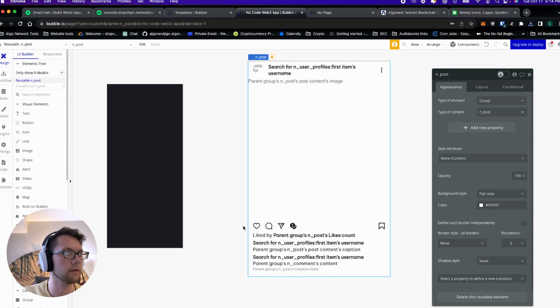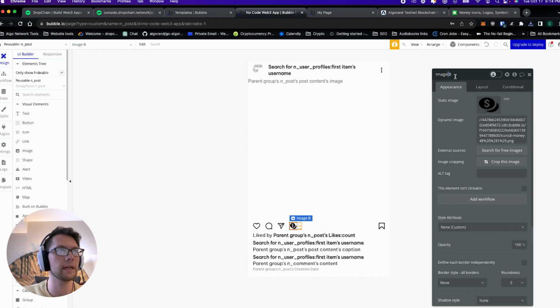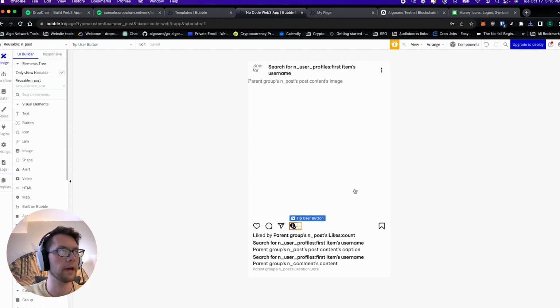And look at that, right? Perfect. Now we have this showing here. We're gonna call this something instead of Image B. Let's call it tip user. Let's call it tip user button. There you go. Now we have our button.